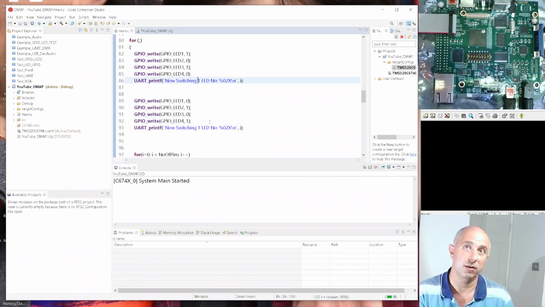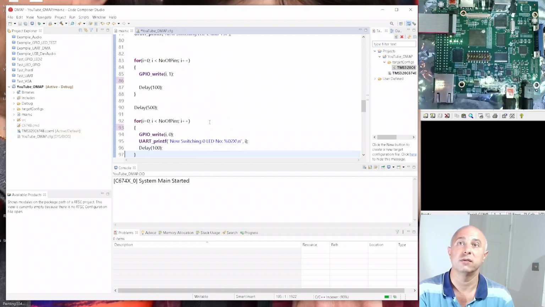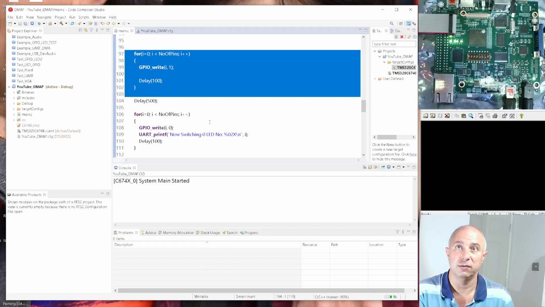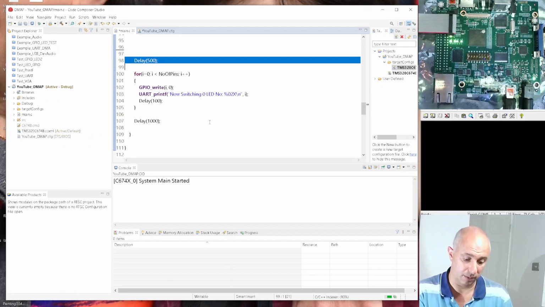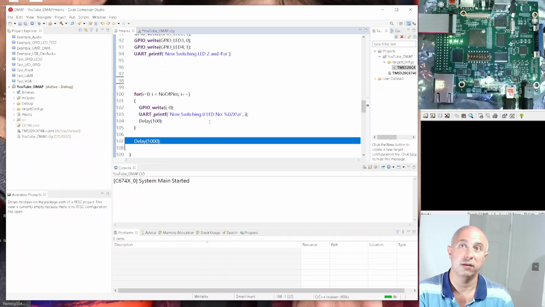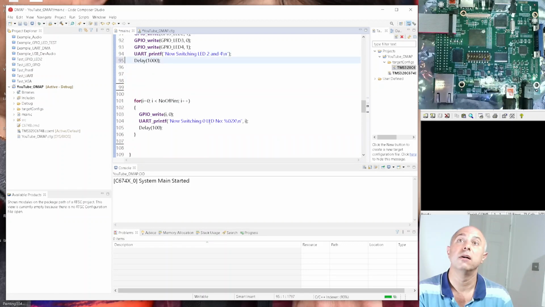So now switching LEDs 1 and 3. Just keep it simple. Now switching on the LEDs 2 and 4. That's it. Now all that stuff I will just take out and delete. There's a delay. We need to keep that there. So delay of half a millisecond here, and then delay. Let's keep it the same.